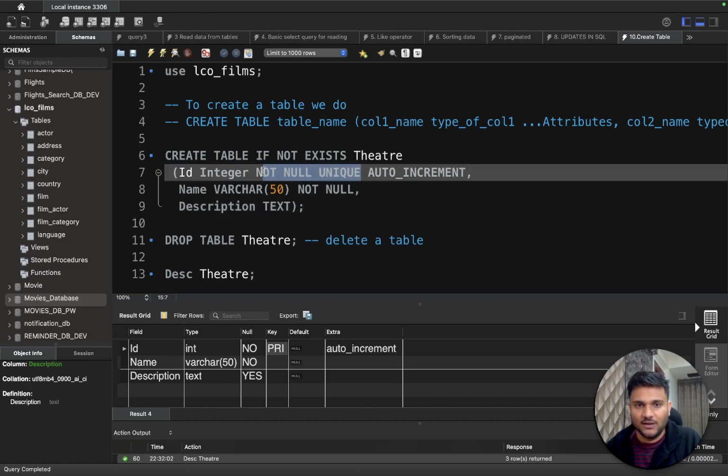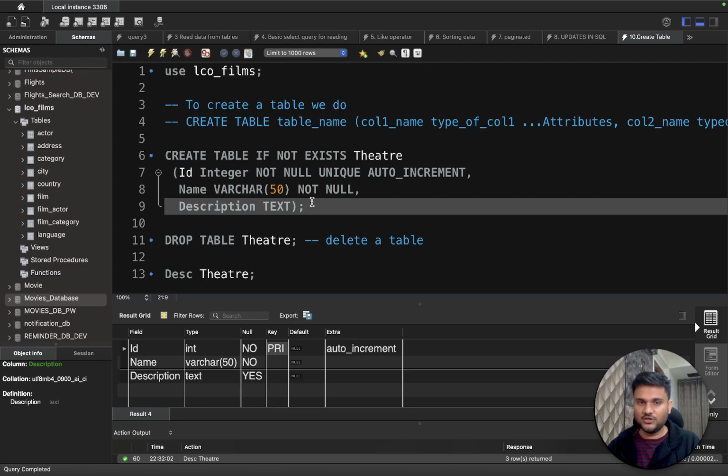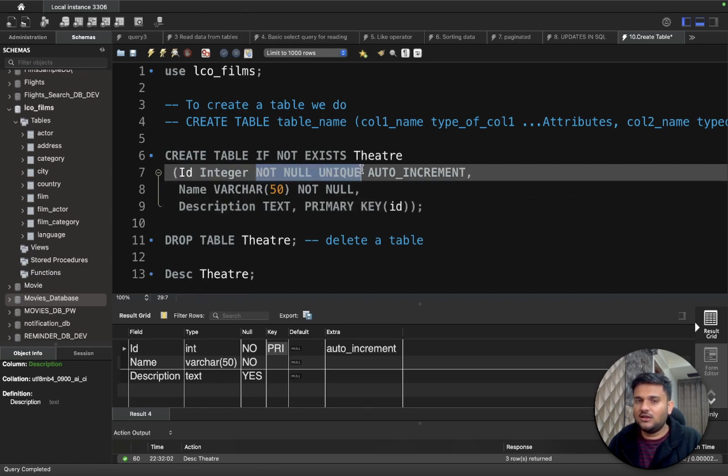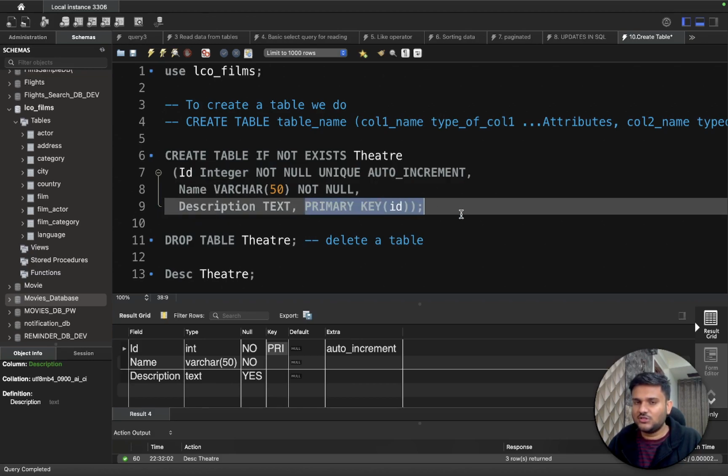If you don't want to make it primary key like this, what you can actually do is, at the last of all of your columns, you can say something like primary key, and then you can mention what column you want to qualify as a primary key. Otherwise, you can just give that column not null and unique and it will automatically become primary key. So this syntax, you can actually use as well.